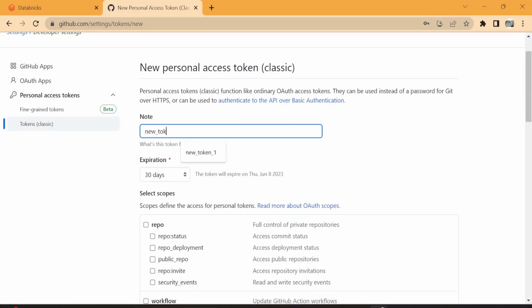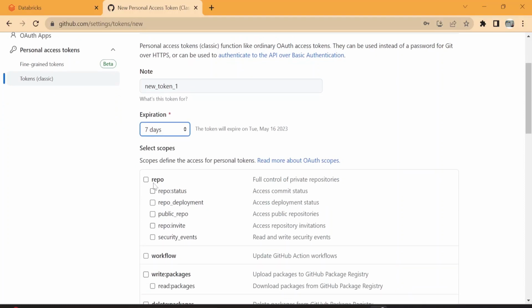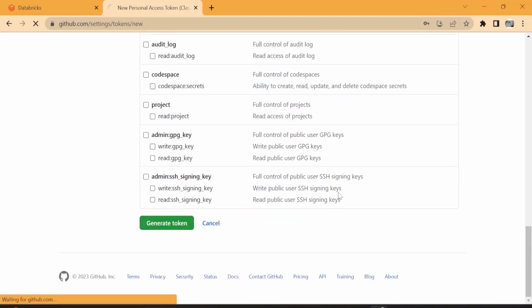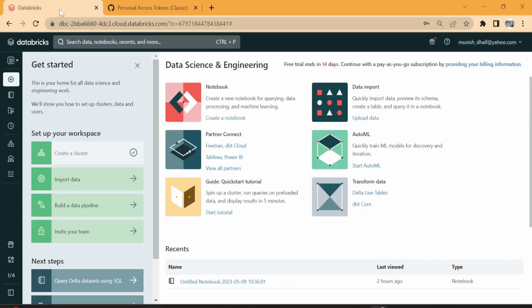Let's write down new token underscore one, expires in 7 days. Click on the repos and generate. Now this will generate this key. It will not be visible again, so better to copy it and paste it somewhere. I've copied it now. So what we can do is we can go back to our Databricks.